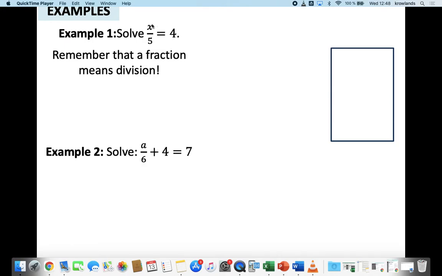Our unknown variable is going to be x. To find this value, we need to eliminate the 5. Let's see what happens.